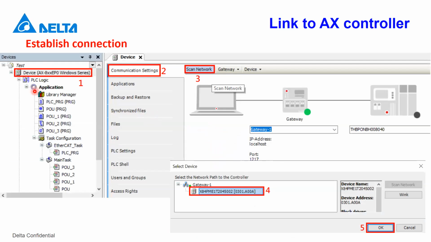Okay, and no matter whether you use CODESYS or DI Designer AX, it is the same way. First you double click the device, the controller type that you selected at the beginning. After that, you click the communication setting and select scan network. After that, you will see the device is found, and then press OK.